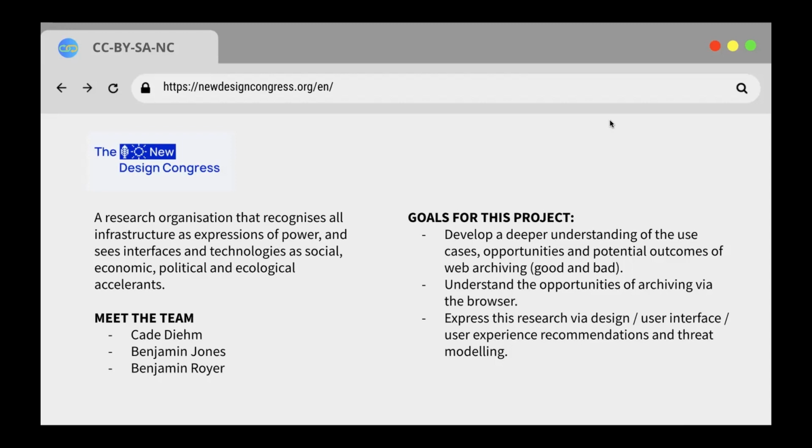And so our goals are really to develop a deeper understanding of the use cases, opportunities, and potential outcomes of web archiving, both good and bad. You know, web archiving itself starts with static websites, but has extended far beyond that to YouTube videos and all sorts of other applications. And so that's really important. But also the bad part of it, which is web archiving in the context of harassment or political operation, or as a tool for distributing malware, all sorts of things.